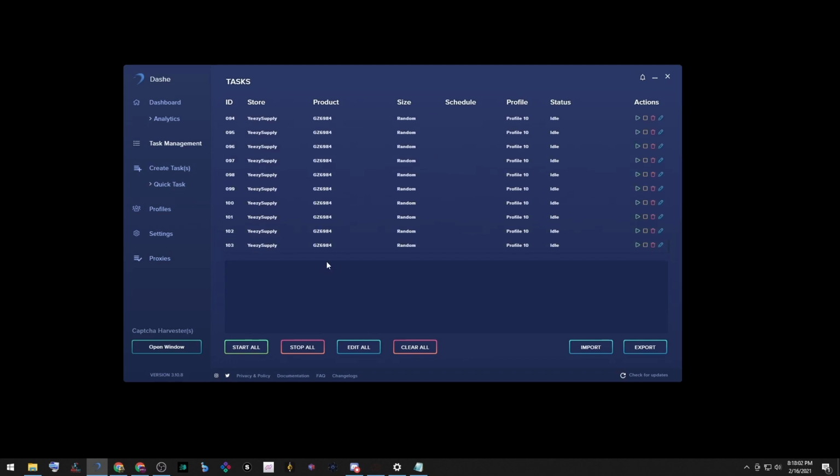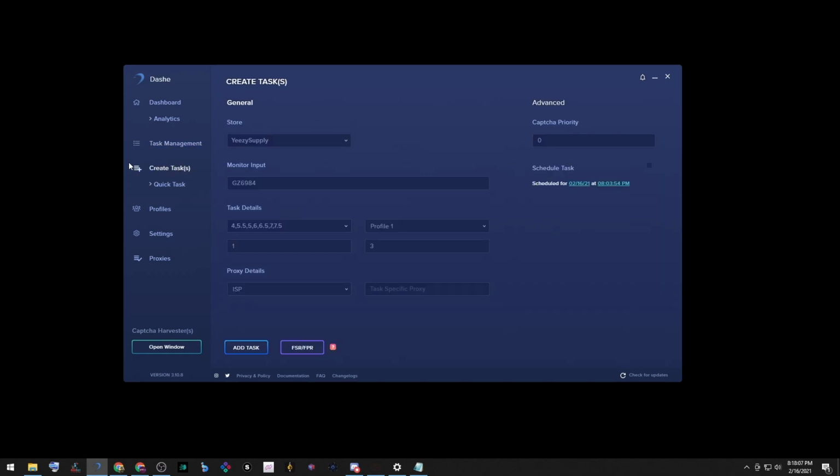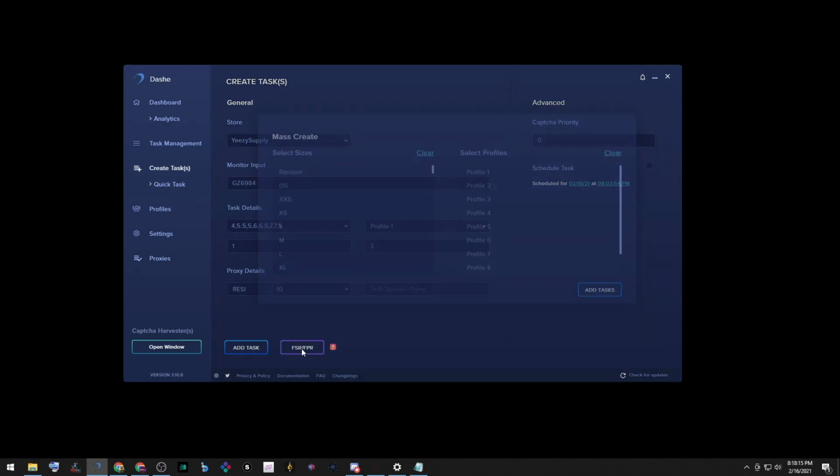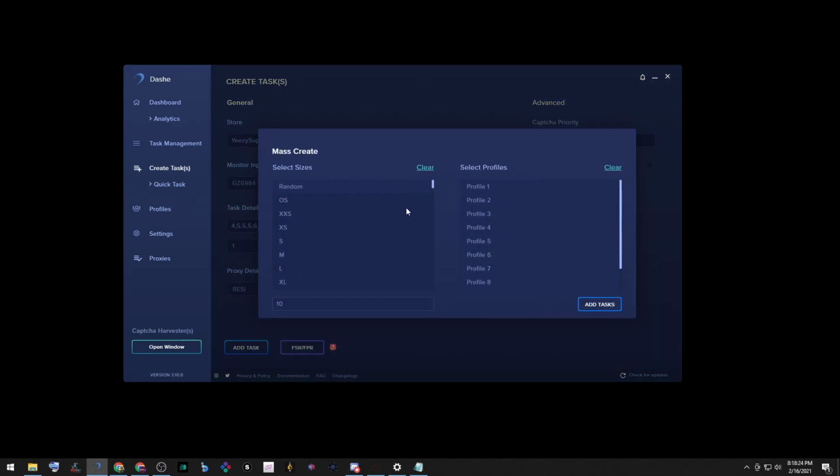Alright, so I've made 100 tasks with my ISP proxies. So now let's go make some with residential proxies. So let's go back to create tasks. And all we're going to do is go down to our proxy list and choose our Resi proxy list and do the same thing. We're going to go to full size run. And this is where Dashe makes it really easy to create more tasks. So everything I selected earlier is still here.